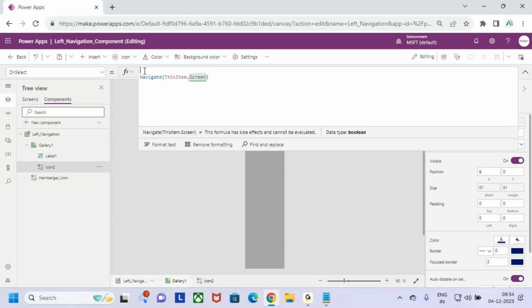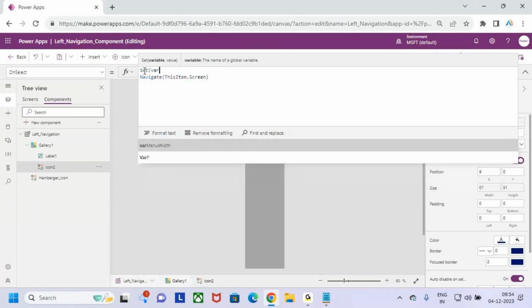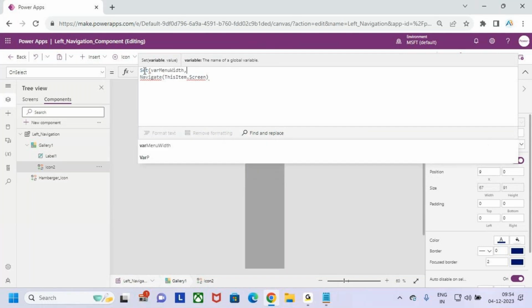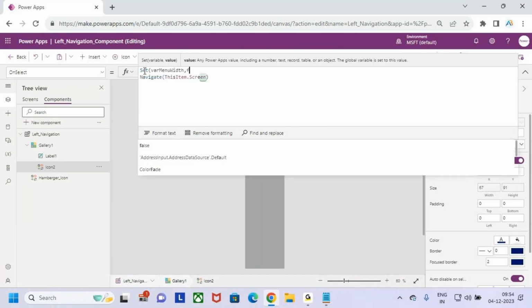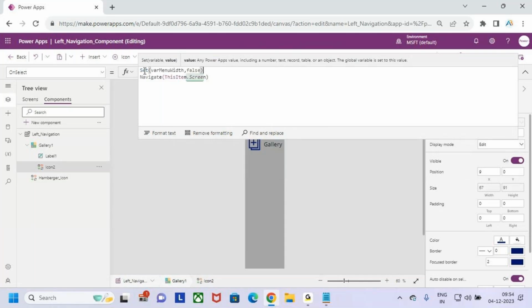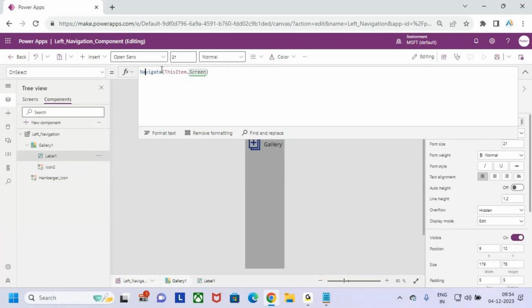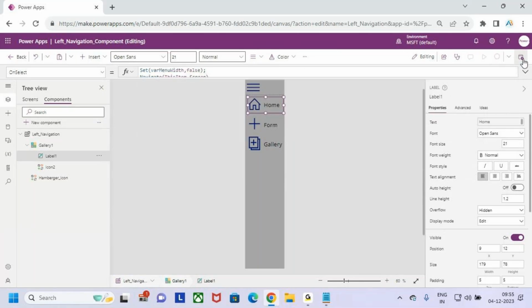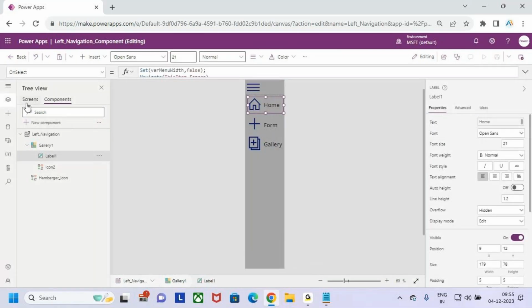We created one variable, right? Set var menu width. I want to make it false. You can make it false or you can make it true, it is up to you. I'm making it false. So just copy the same thing and then go to the label property also. Here also copy and paste the same thing. Now go and save it. Save the app. Publish the component and go to the screens.